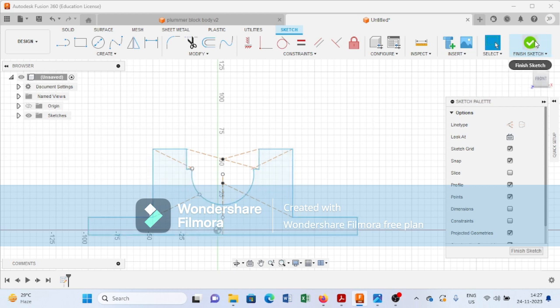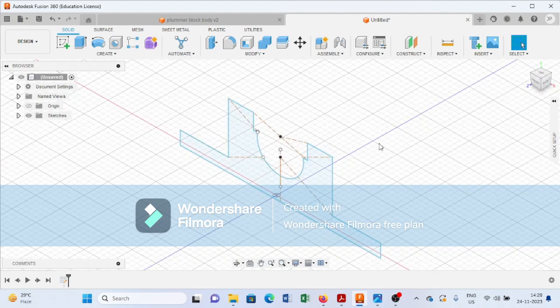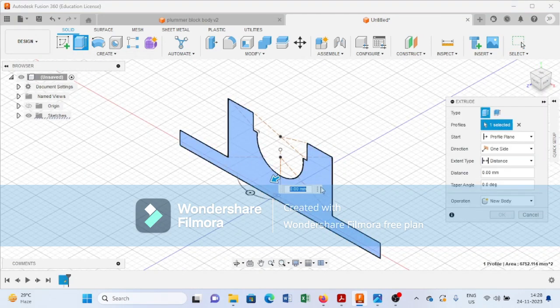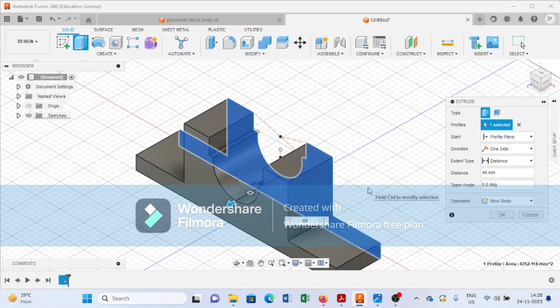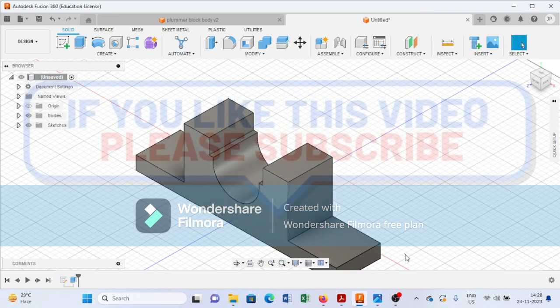Now next we have to extrude this profile. For that, first finish the sketch. After finishing the sketch, go to home position, select this extrude command and extrude it up to 6 mm. Press enter. Now as you can see, we have created a body of the plumber block.